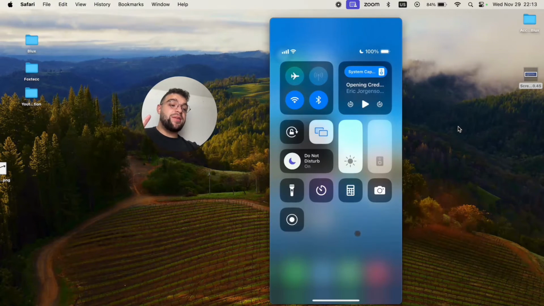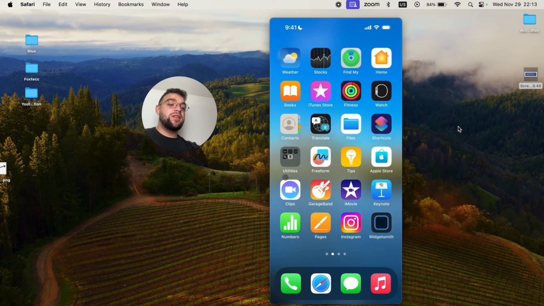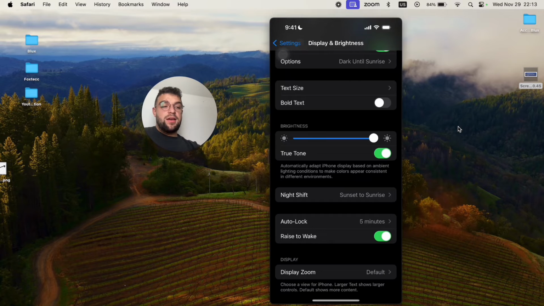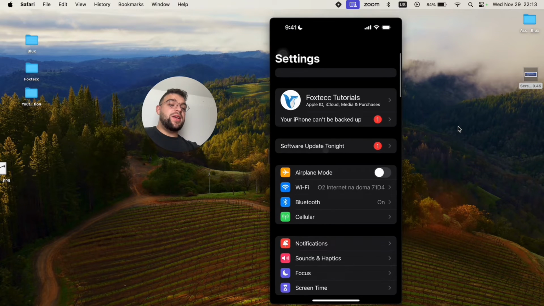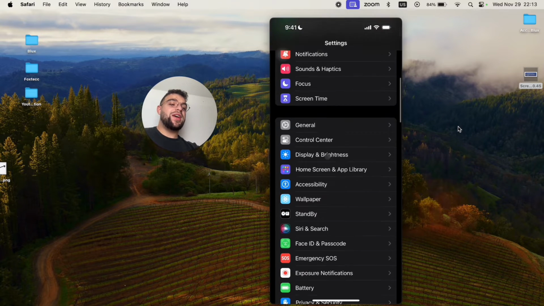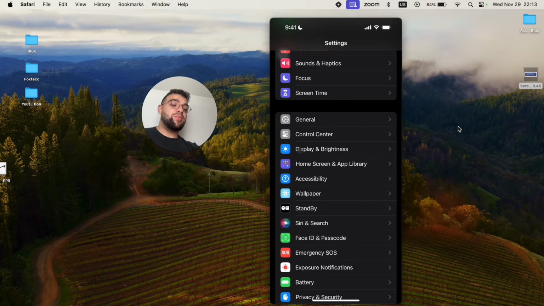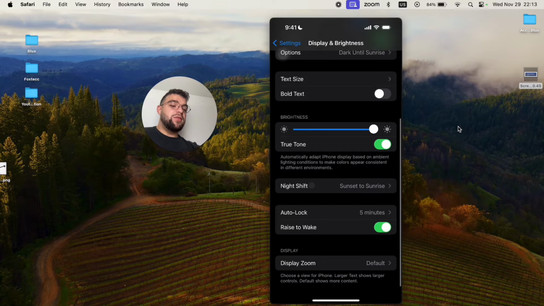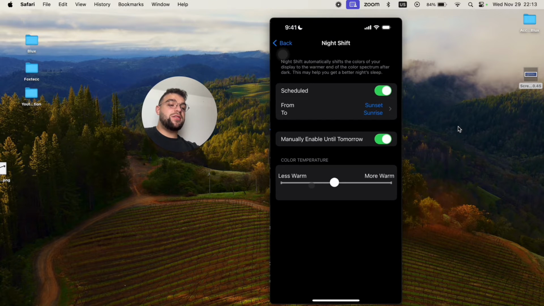However, there are some customization options available in the settings. So just open up the settings like this, and I'm already inside. But if you're in the main section, you just have to scroll down a bit more and go to the Display and Brightness section right there. So you can see Night Shift is available here. Just click on it, and I have it manually turned on until tomorrow, which is fine.